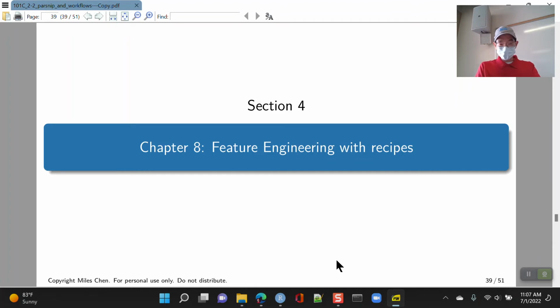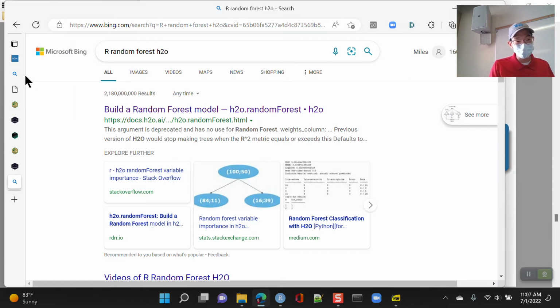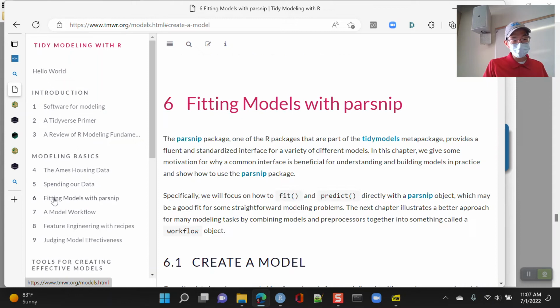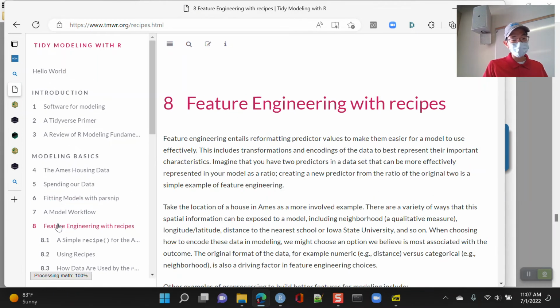When I was planning out the syllabus, I thought some of these chapters would take longer, and I realized, as I was preparing this lecture, that it's not going to fill out the full time. So let me go ahead and get into chapter 8 here, and this is all about pre-processing using recipes.